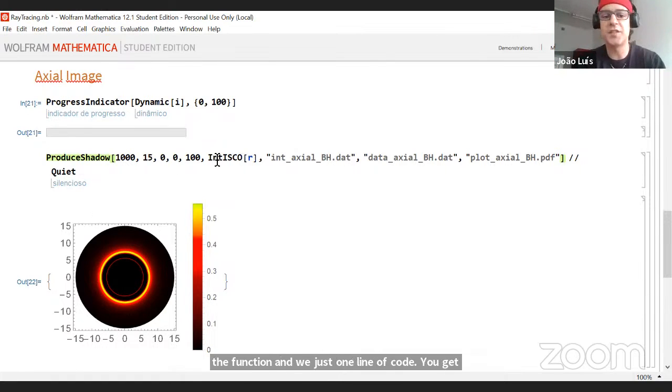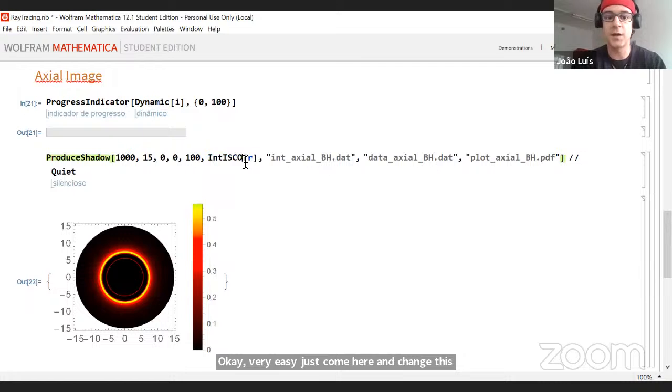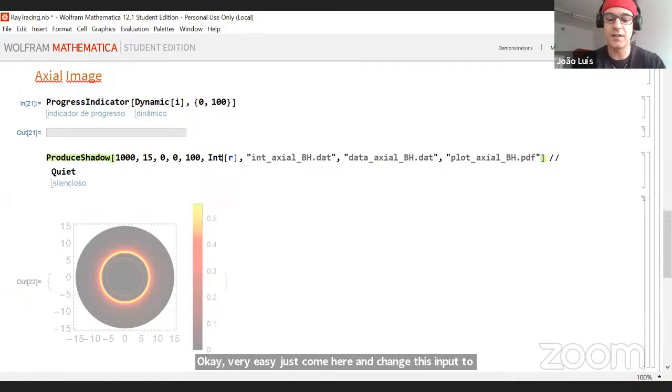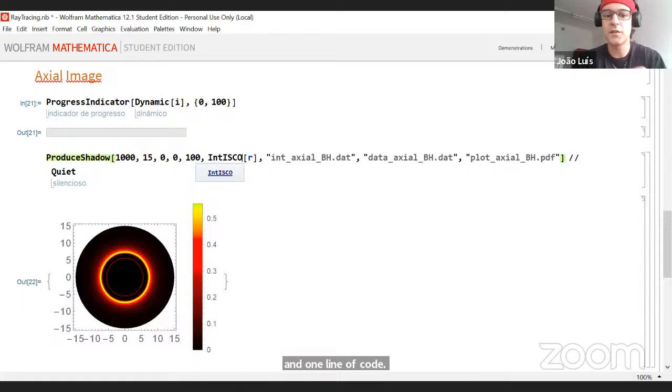You want to change your accretion disk model. Okay, very easy. Just come here and change this input to something else. Okay, instead of the ISCO model, I want the light ring model, for example, or I want the event horizon model, or any other model. You can make your own model, as I showed you before, and you can just input the model here, and one line of code, you got your image. So let's put this back where it was, and this is what you get.